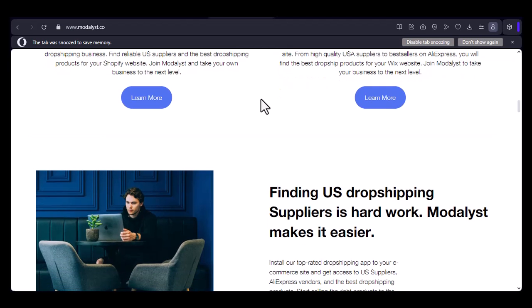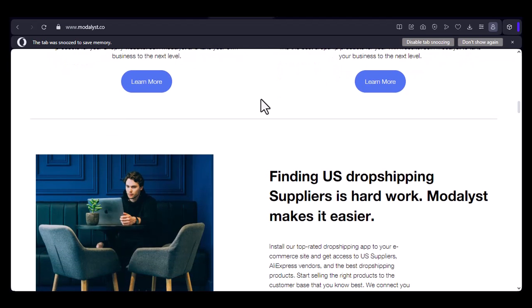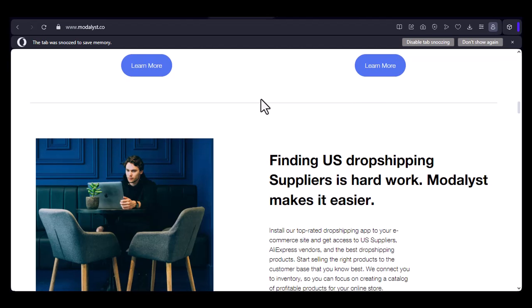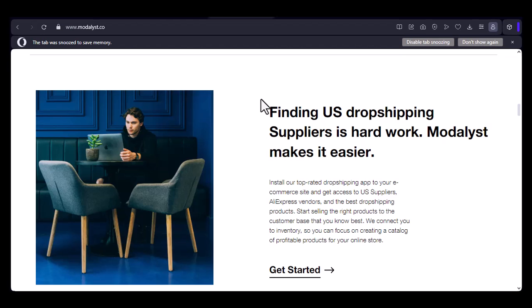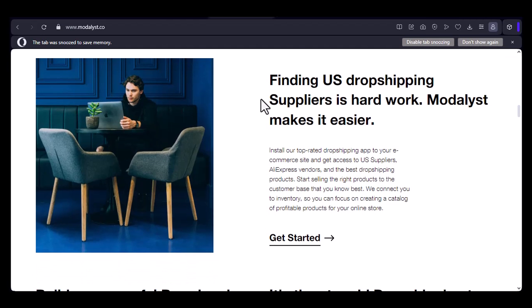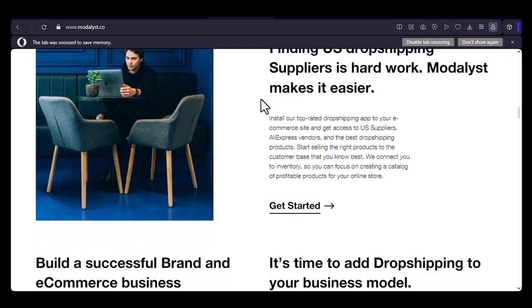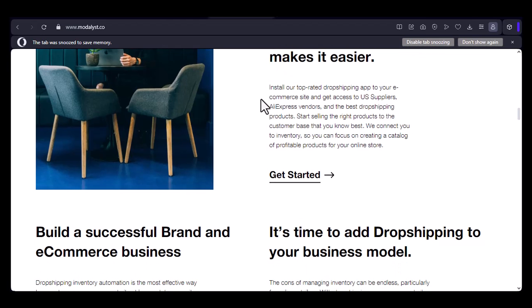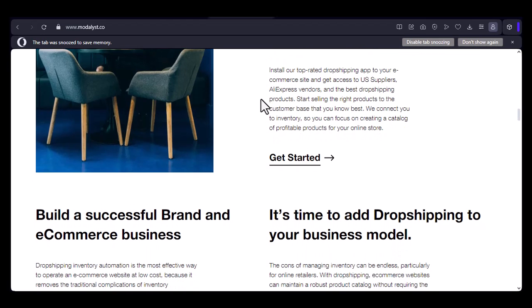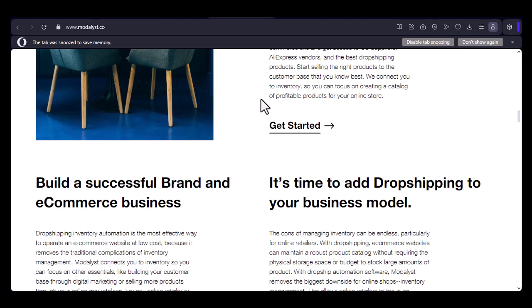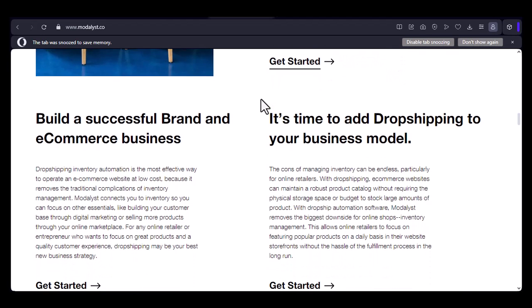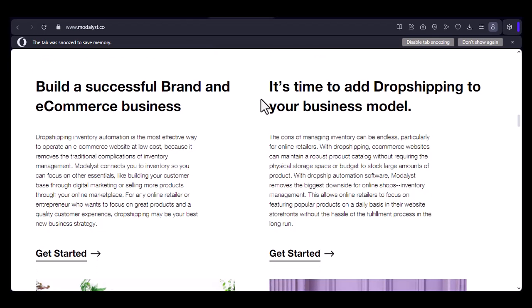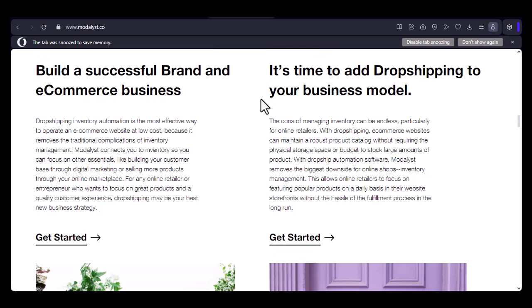Manage orders. When a customer places an order on your store, Modalyst automatically sends it to the supplier. You can track the order status and communicate with your customers through Modalyst's built-in messaging system. Benefits of using Modalyst. No inventory. With Modalyst, you don't have to worry about stocking inventory or managing a warehouse. No shipping. Modalyst handles all shipping and fulfillment, so you can focus on marketing and growing your business.